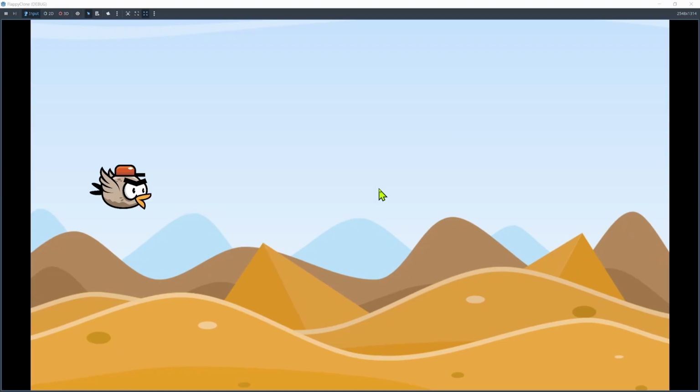Gravity. We use some math to apply gravity to the player.